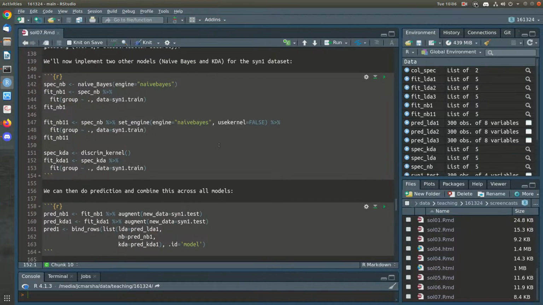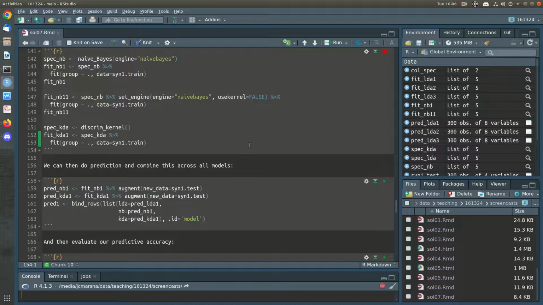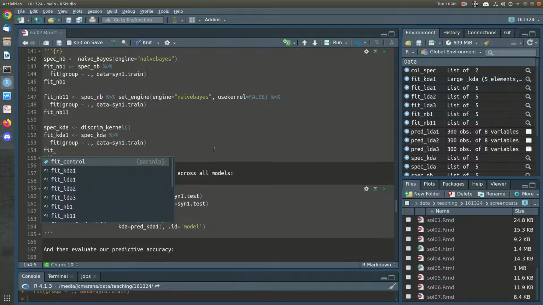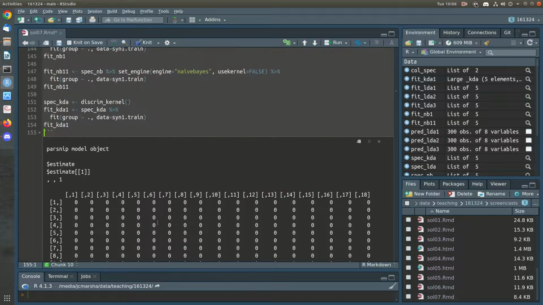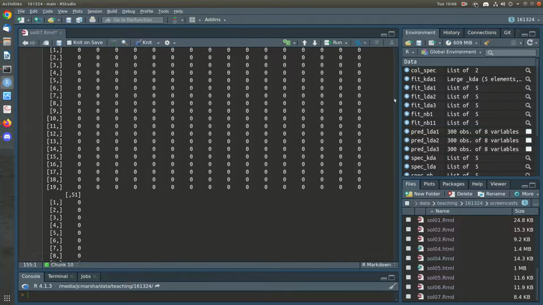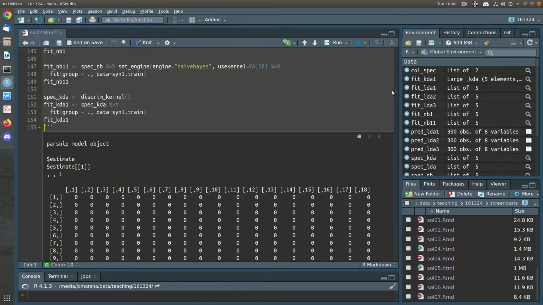Okay, KDA then. So we've got a spec for a KDA, and then we fit that. It takes a little while because we are fitting a three-dimensional kernel density estimate. We could have a look at it if we want. It's going to have a lot of information. Okay, so it's a parsnip model object and it's got lots and lots of junk inside it.